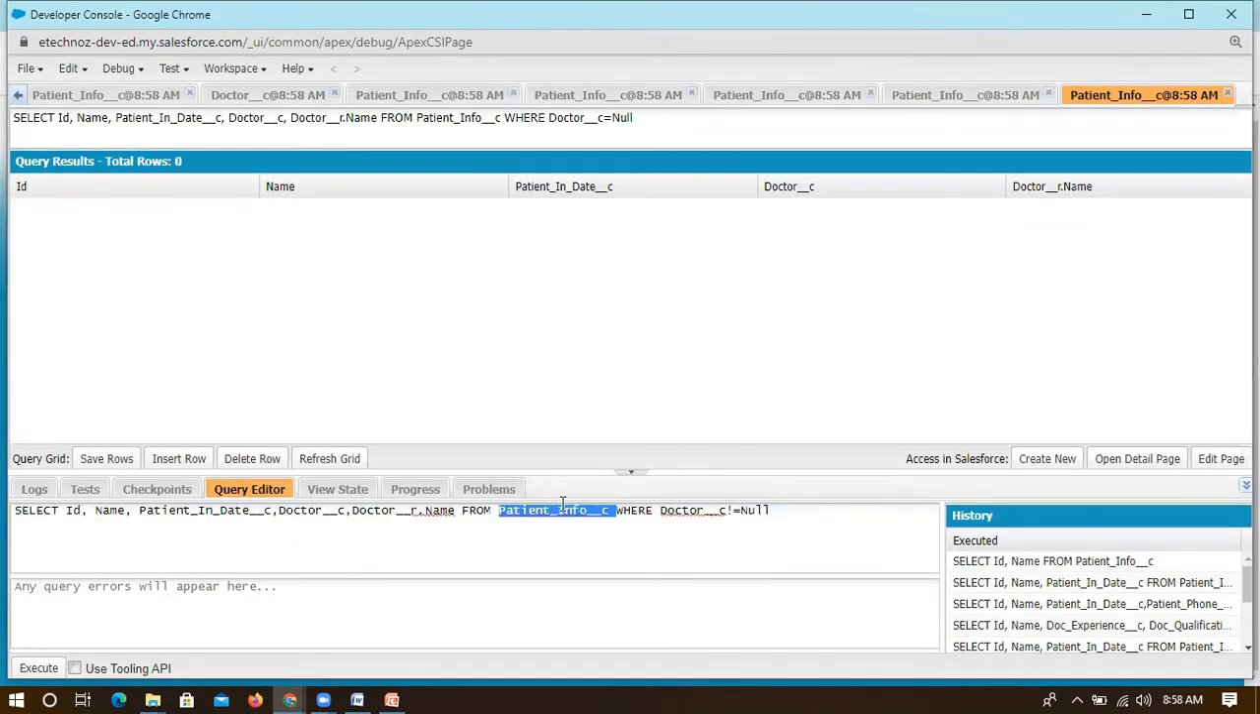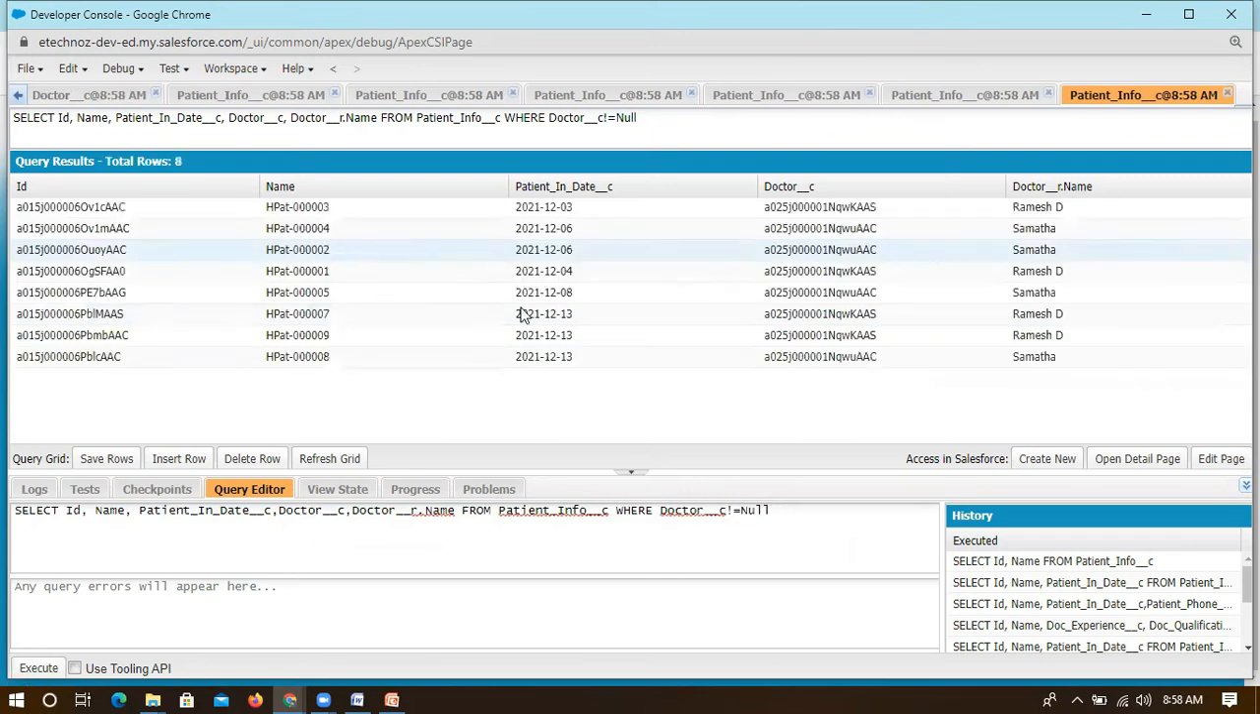So I already have this patient info. Everyone is aware, right? This is a select query, and these are all the fields with comma, comma, comma, and last, it should be from this patient info. And here I have just selected doctor not equals to null. That means it will display all the information within the system where a doctor should be present.